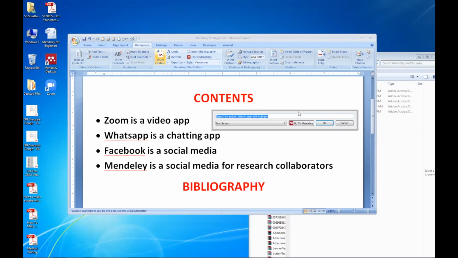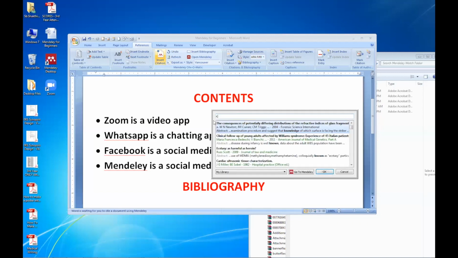You can choose which folder you want to work in. See my library, ophthalmology, refractive errors. These are all the libraries that we have. In my library, you can just search anything. See, I am searching Kellogg.